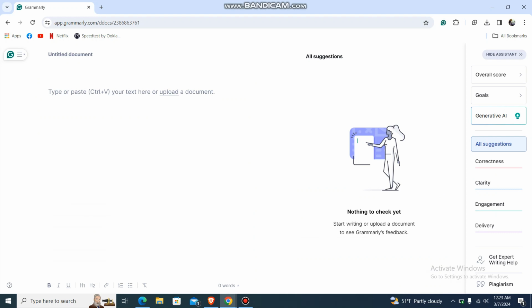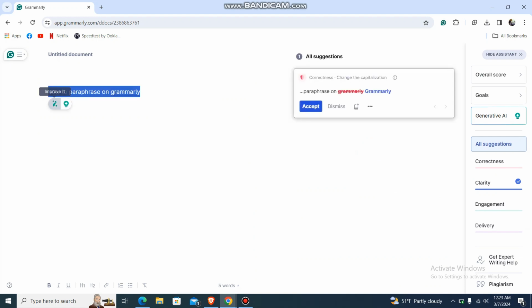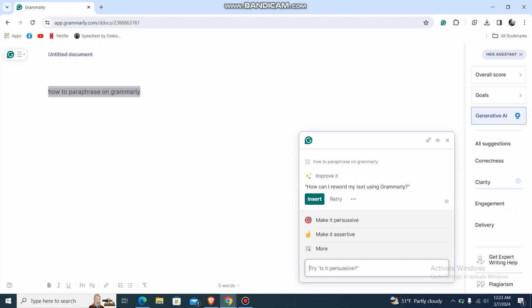And then paste anything that you want to paraphrase. So let me just have this text, and then just select this text like this, and then go to this option, or this icon, which is improve it, and just press it, and it will start working on it. And then you can see it will give the answer over here. So that's pretty much guys, that's how you do it.